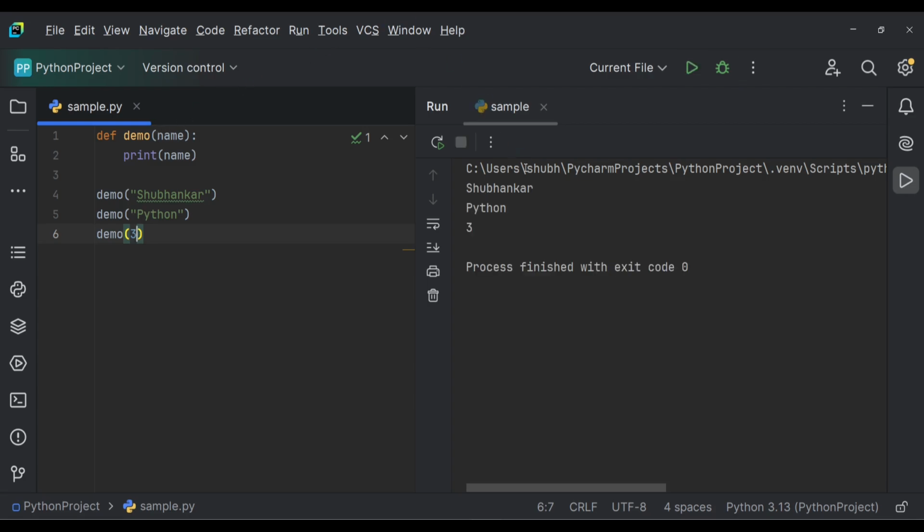So here we can see first we have called the demo function with the argument Shubhankar as a string. So name will be initialized with this value and then we are printing this value. So that's why Shubhankar is printed. Then we are sending Python. That's why Python is printed. And then we've sent the integer value 3. 3 is printed. So this is how we can add parameters to a function. So this is a single parameter.